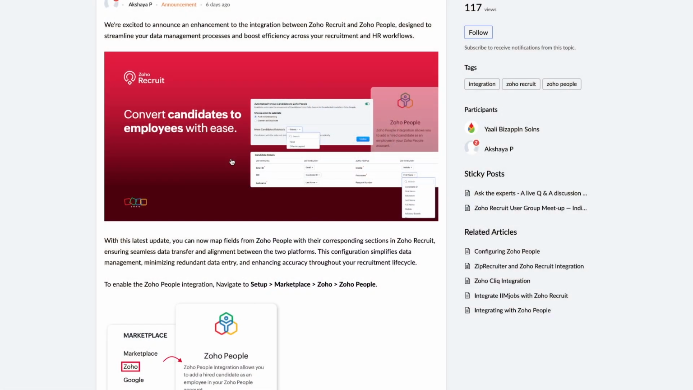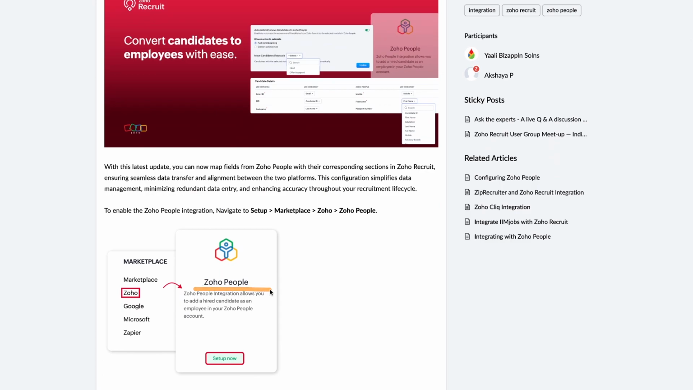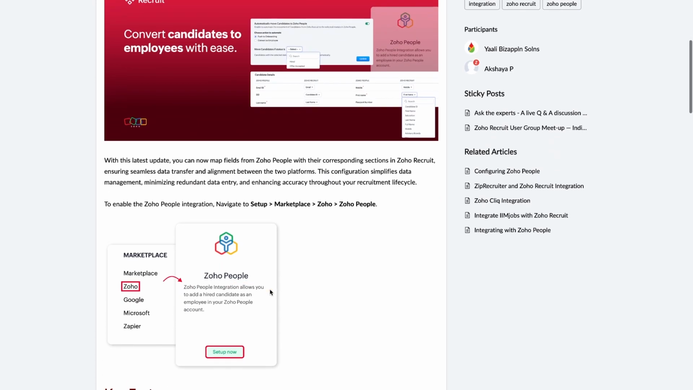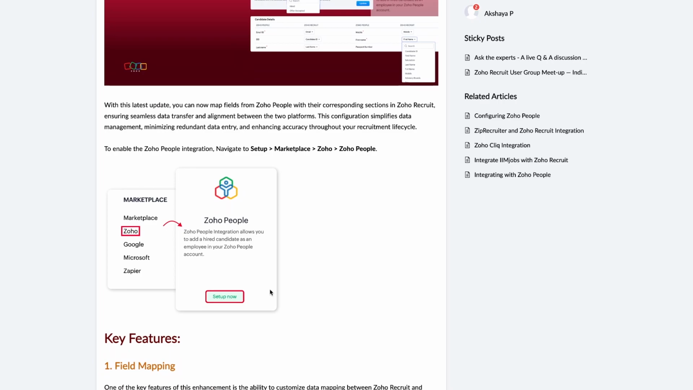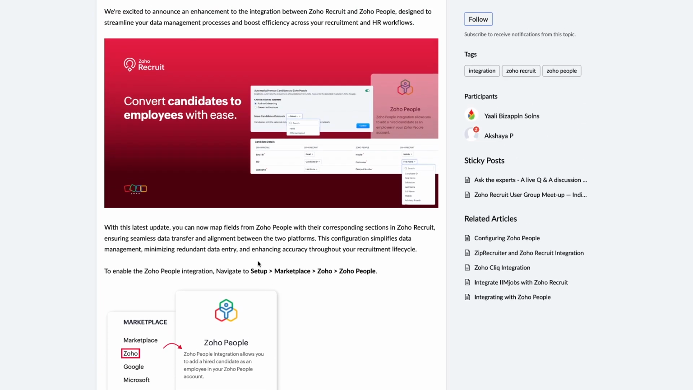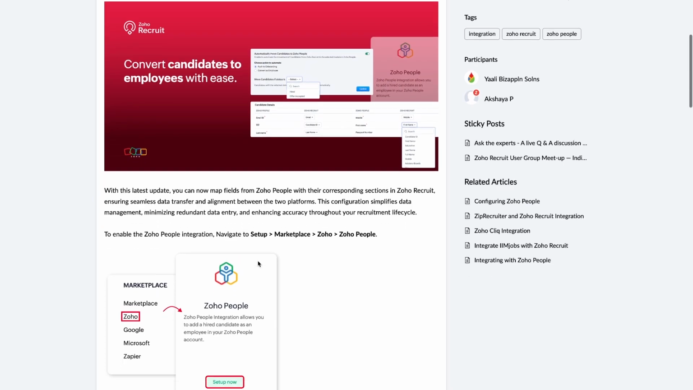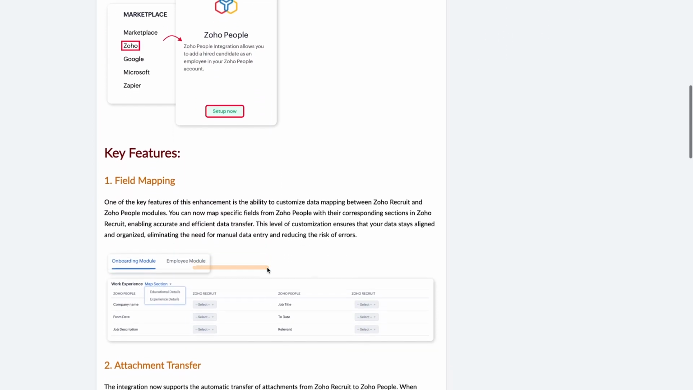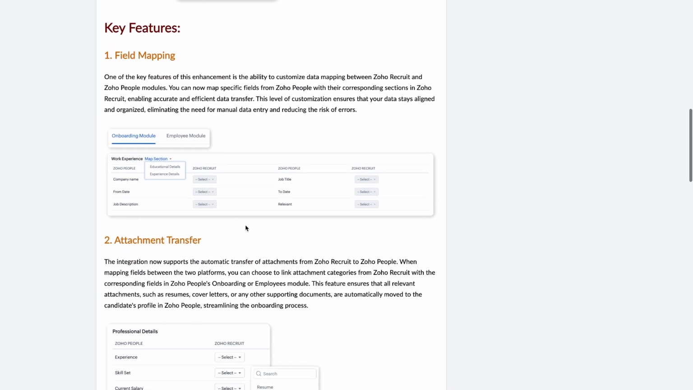Now, what is really interesting is Zoho People, which is an HR management platform that Zoho offers, has an integration, which is great because this kind of completes the cycle, right? You offer a position to someone, you hire them, they need to go into Zoho People. So we like this integration. It's much needed for you Zoho Recruit users and for Zoho People users.